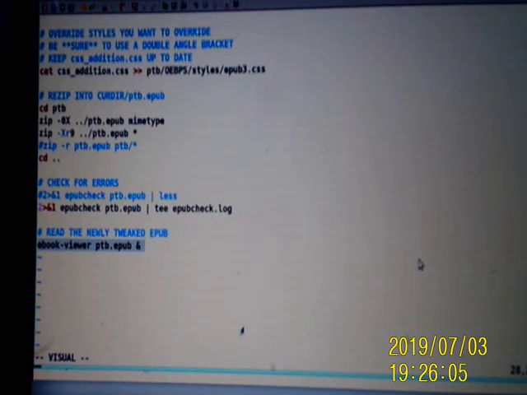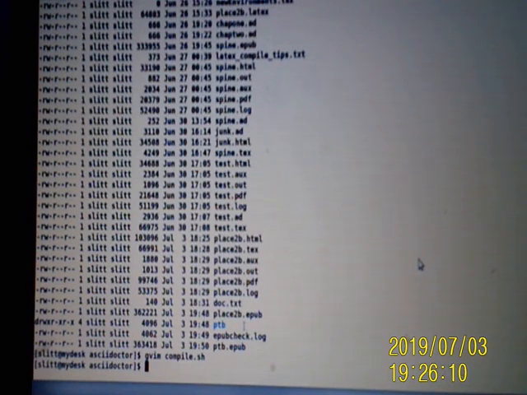Now, let's say I'd wanted to write that to an HTML file instead.